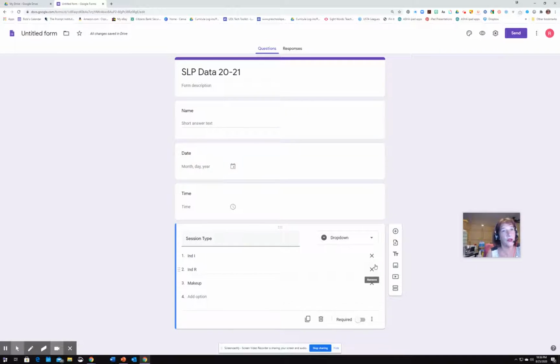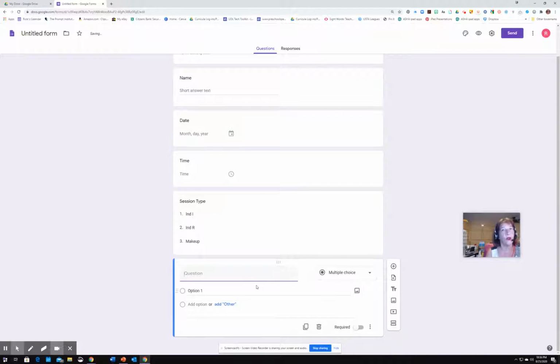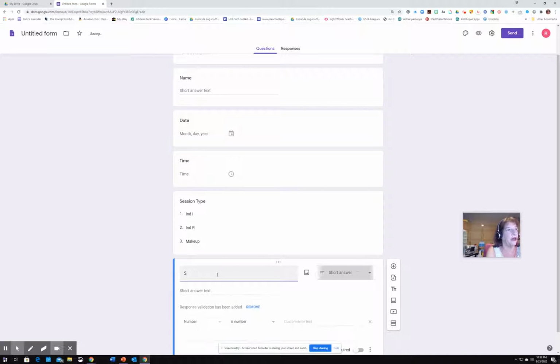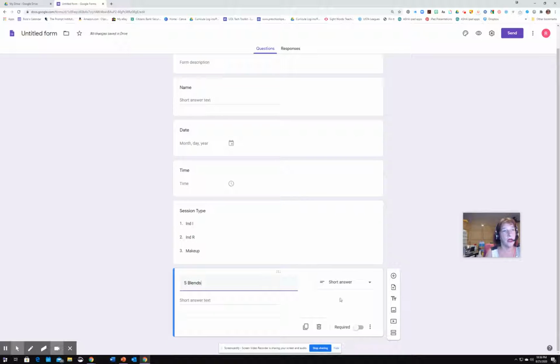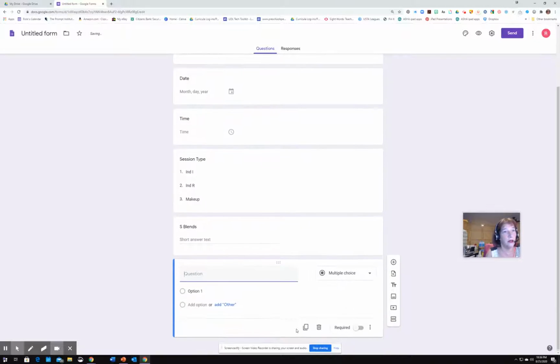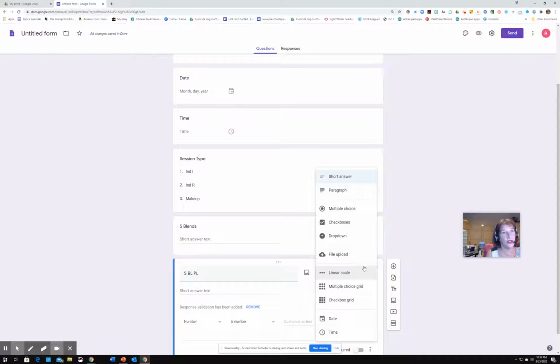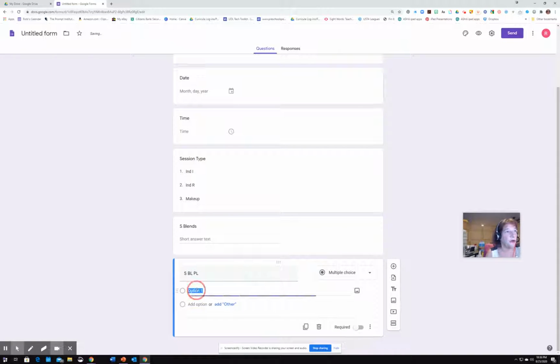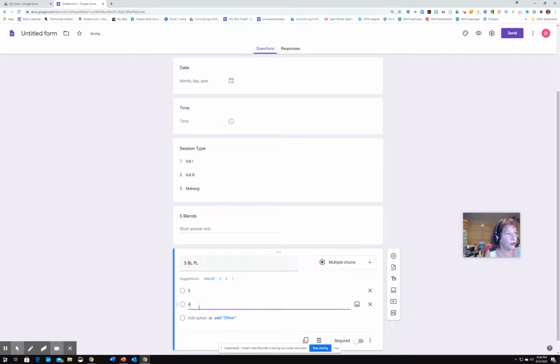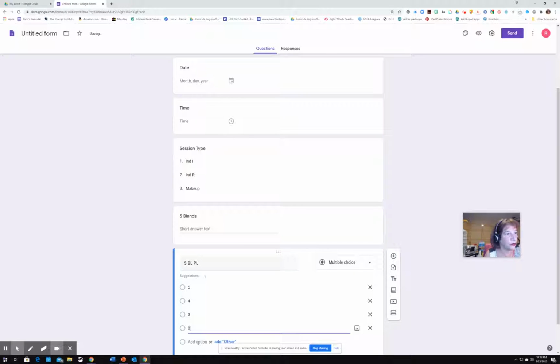Okay, all right, so the next section is the goals. The goals that I'm putting in here are S blends, and with the S blends, I want a prompt level. So I'm going to add another screen, and I'm going to leave it at multiple choice, and this will be S blend PL level. Okay, and I'm going to change this to multiple choice, and my options are 5, 4, 3, 2, 1.